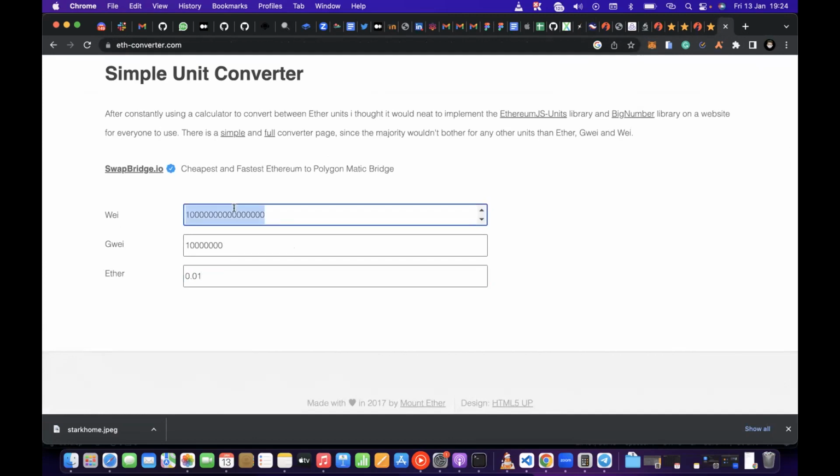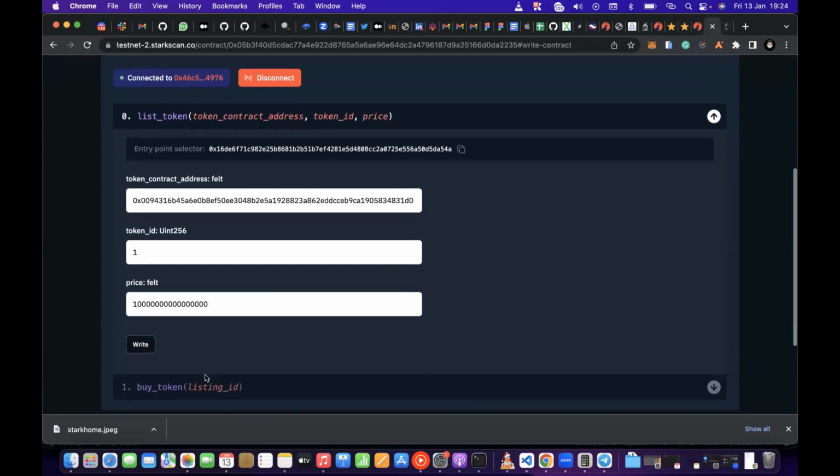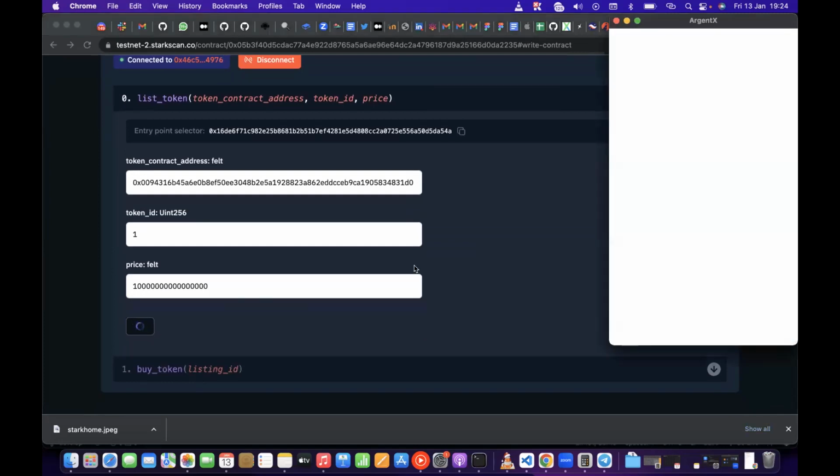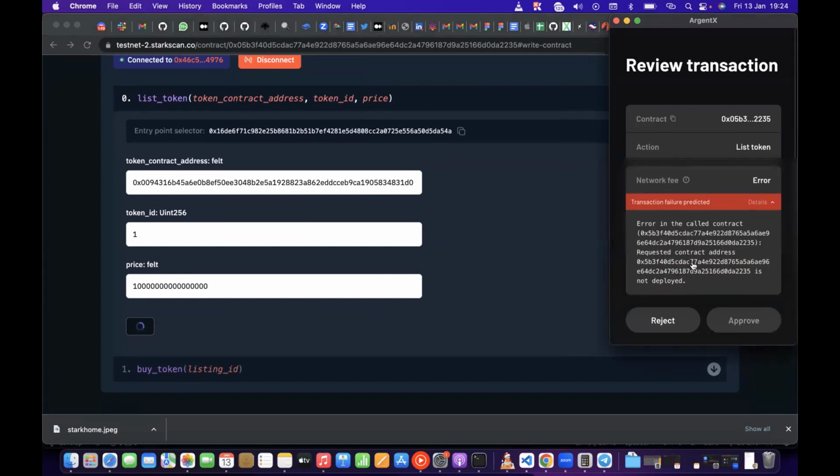So we are going to copy it in wei, because Starkscan does not accept decimals, right? So we're just going to use the wei representation instead, and we are going to try writing. And hopefully it doesn't throw an error. Oh, there's an error here. It says requested contract address is not deployed.